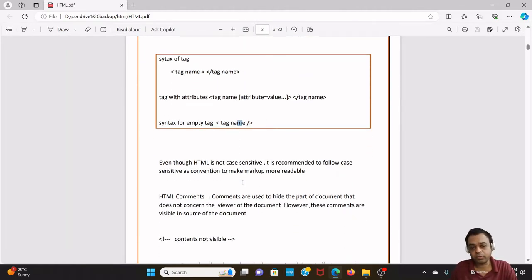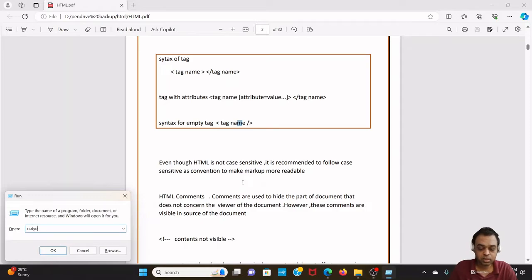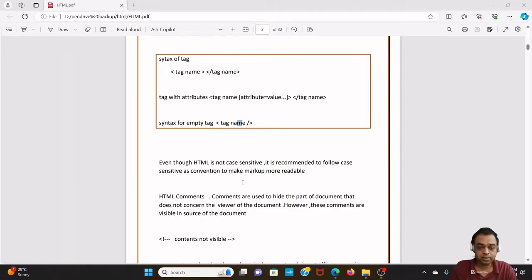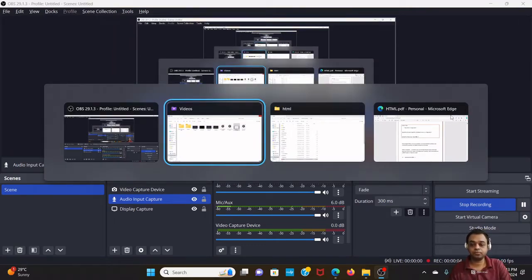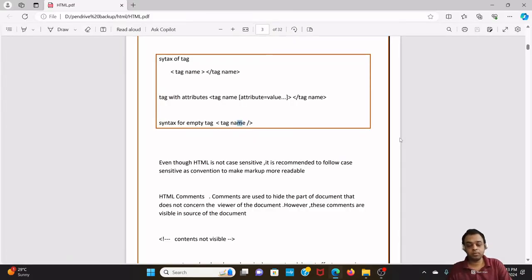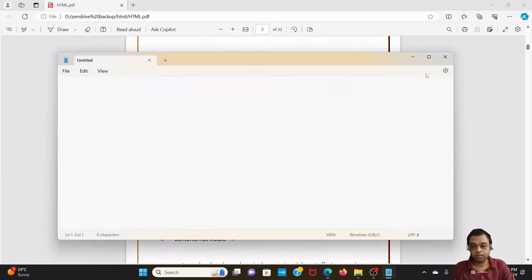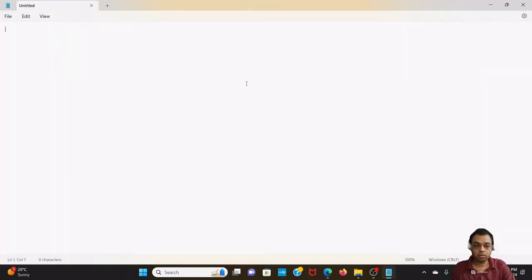So what we are going to see, we are going to create an HTML page. Right. Even though HTML is not case sensitive, it is recommended to follow a case convention to make markup more readable. You can use any editor for creating HTML pages. Now, how do we do this?